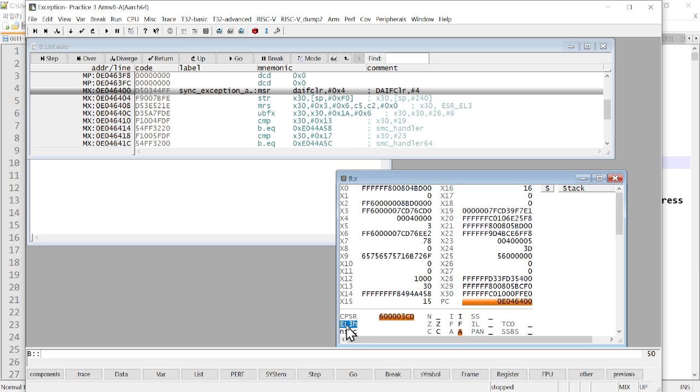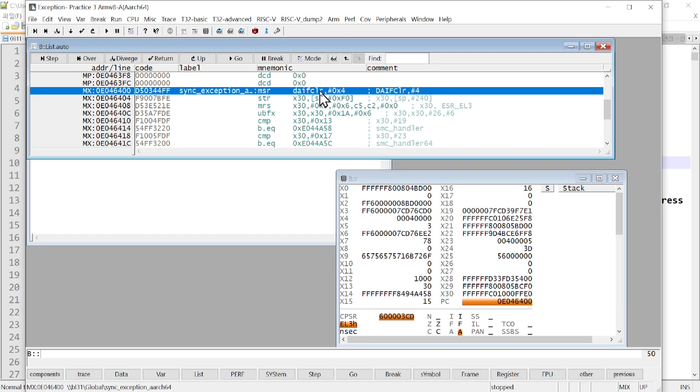Please look at this. This icon was EL1H. That means exception level 1. But as you can see now, it is EL3H. That means the current exception level is exception level 3. And another important thing is the program counter is updated to this address. This address is called the exception vector address from the perspective of exception handling. So that means once you run the SMC assembly instruction, the ARM core will generate an exception.